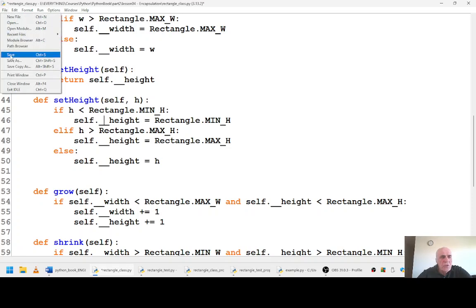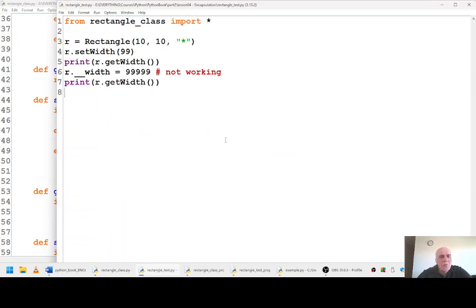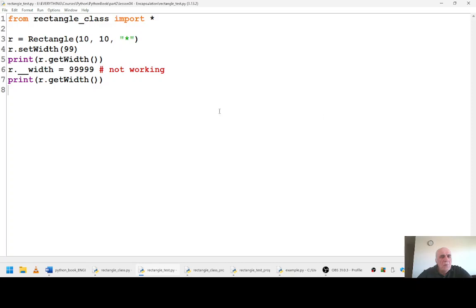So let me save the changes, and let's see now what I'm trying to do. I'm trying to instantiate rectangle in line 3. I'm trying to set up a wrong value. I don't anymore have access to my instance variables. I have a setter and getter, and it should be changed. 99 should be changed to a safe value, and the same in line 6. 99,999 should be changed to the safe value.